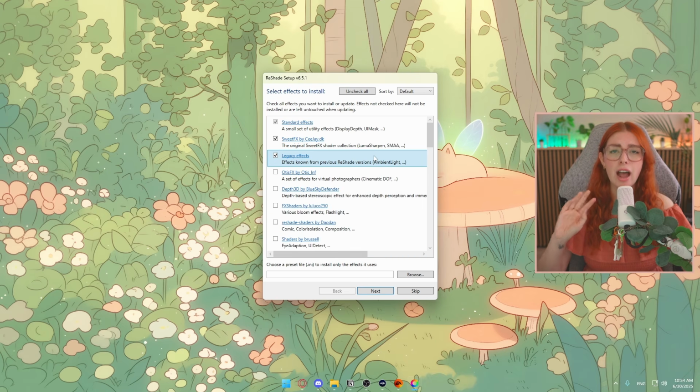Just click it again and then it will get all of them in one go. The reason being is because a lot of Reshade presets are actually made on way older Reshade versions. And if you don't get the legacy effect, there is a big chance that the Reshade presets that you might want to download will not work.